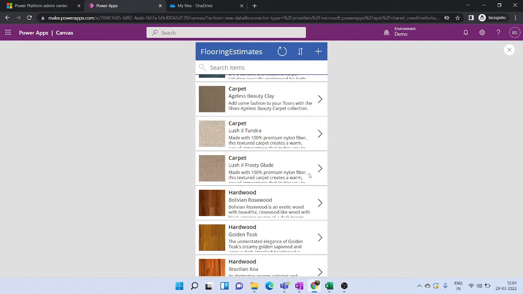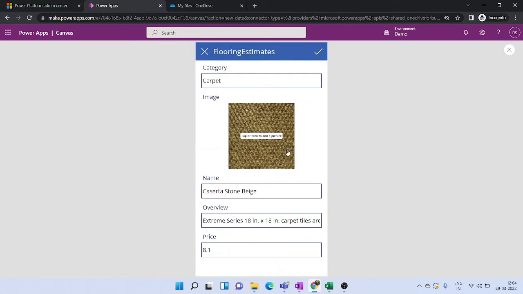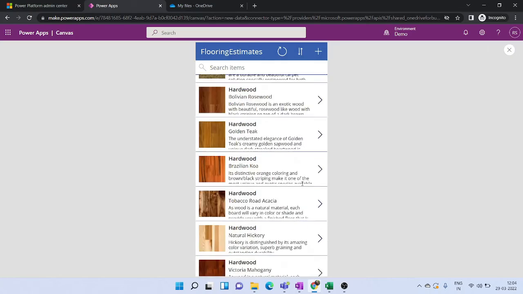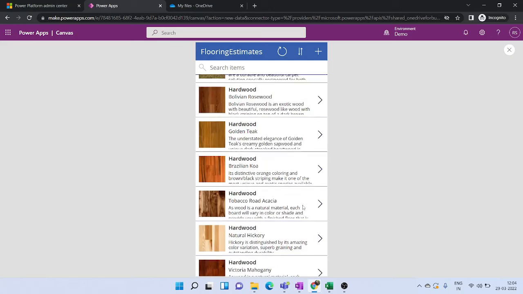So this is my app. Looks good, right? Just click here. This is the detail. If you want to edit it, just edit it. And yeah, save. It's saved already. Yeah. So it's very easy to create the Canvas app.